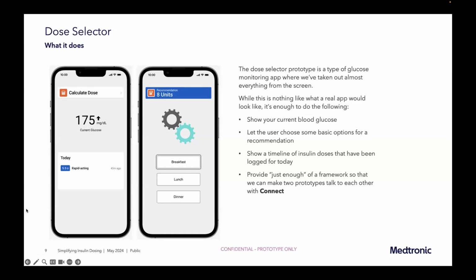So here we have a very stripped down version of what a dosing app would look like. It tells you what your current glucose is, in this case, 175 and slightly rising. So you know some information. You know you probably ate a meal. And so now you're going to come into the app and hit this thing that says calculate a dose. Pick a meal. And then it'll give you some kind of recommendation.